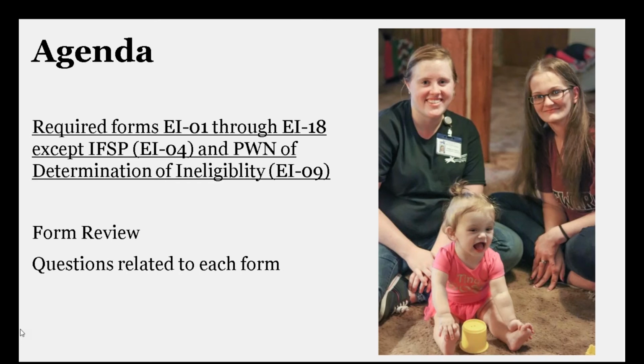With our agenda today, we will be discussing the required forms 1 through 18 with some exceptions. So we're not covering forms EI-04, the IFSP, and EI-09, prior written notice of determination of ineligibility, because we will offer a separate training, and that training is scheduled for June 18th. We are also not covering all the forms related to system of payments. There will be 2 trainings in June, part 1 on June 11th and part 2 on June 13th. So look for those trainings coming up.